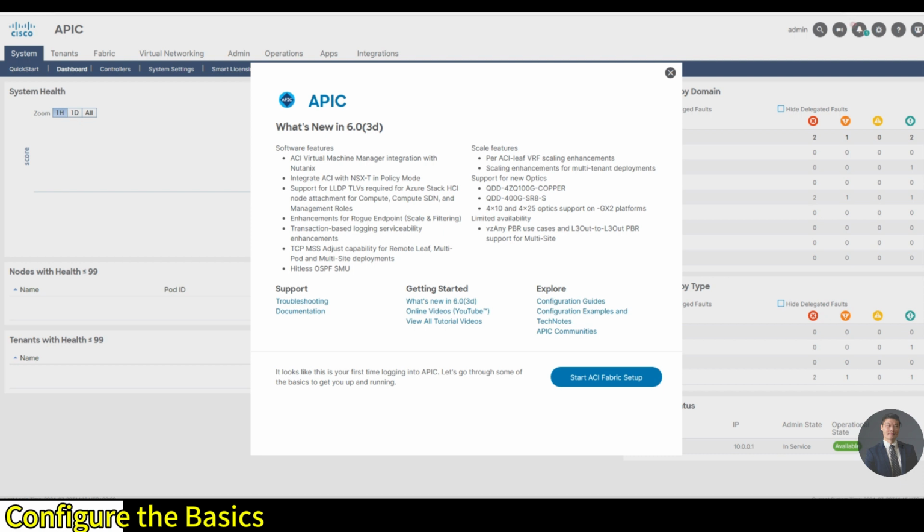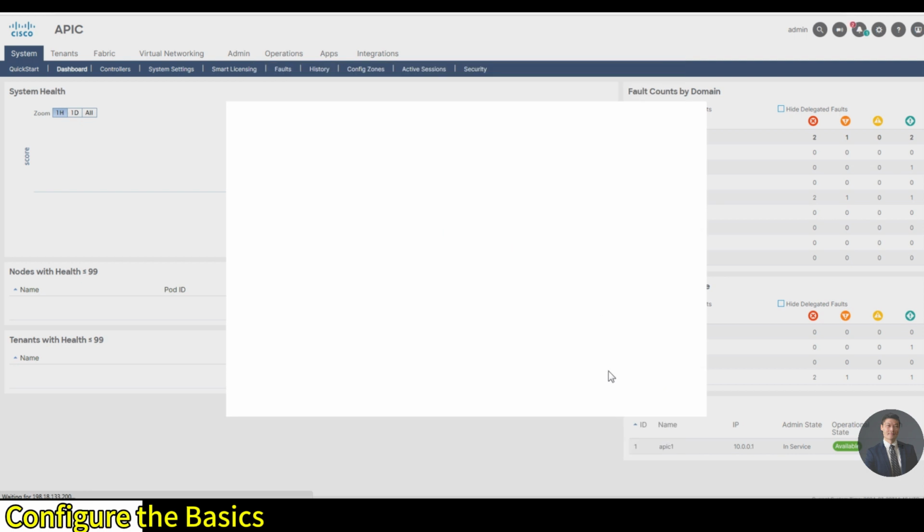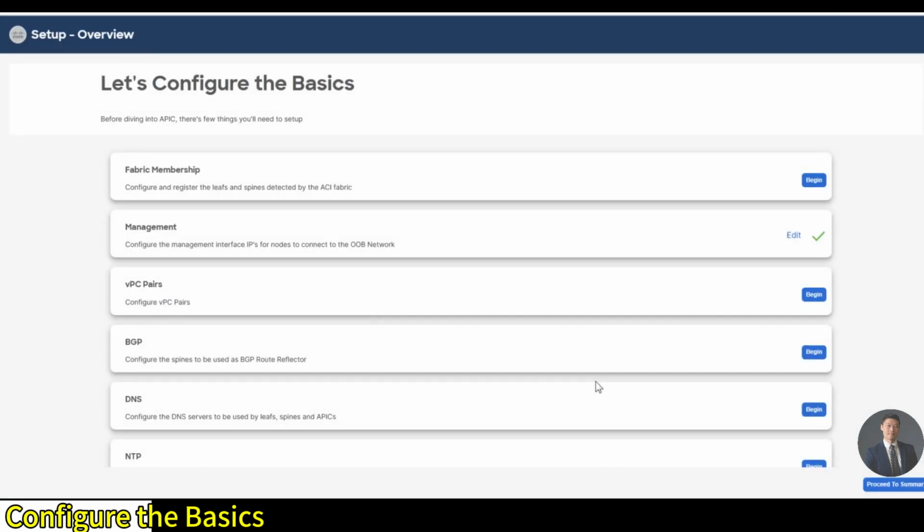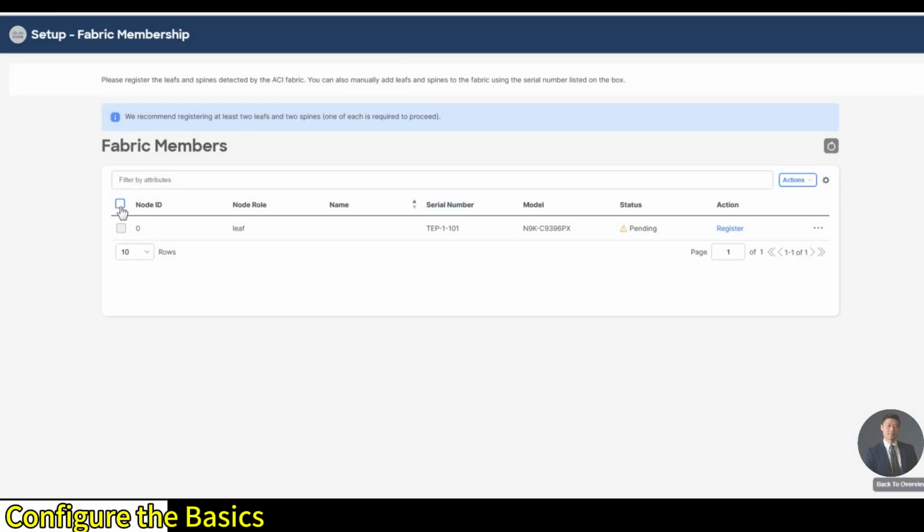in a few simple steps. In this lab, the APIC has already had its initial configuration completed. To review the process, when I first log on, let's click Start ACI Fabric Setup. Then let's click the Let's Config Wizard. First thing I'll configure is Fabric Membership. Click Register.